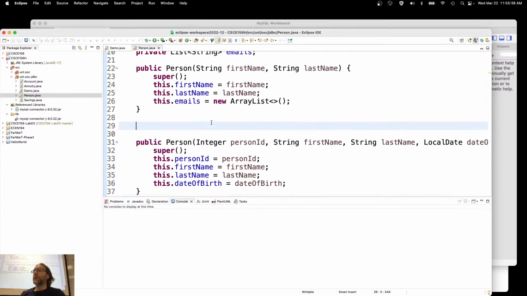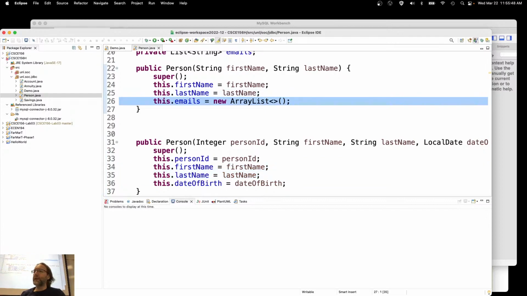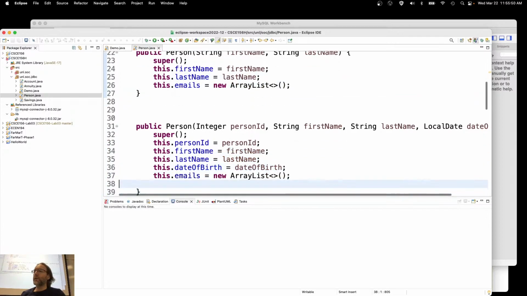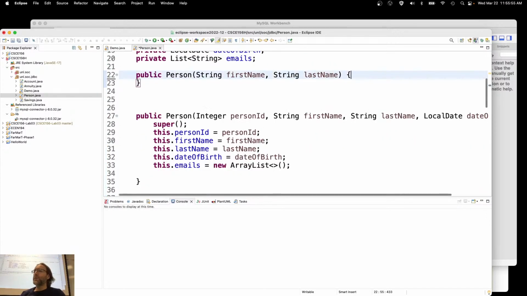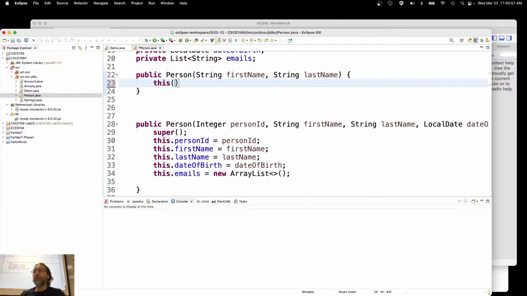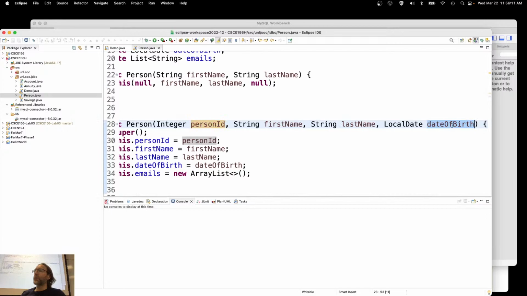Except that DRY, don't repeat yourself. I see these three lines of code, I see these two lines of code. They're the same. And by the way, I should be instantiating this down here as well. So what should I do in this case? I should make sure that this constructor calls that other more general constructor. Null, first name, last name, null. What I'm doing is passing in null for the person ID and null for the date of birth because I don't know what they are.